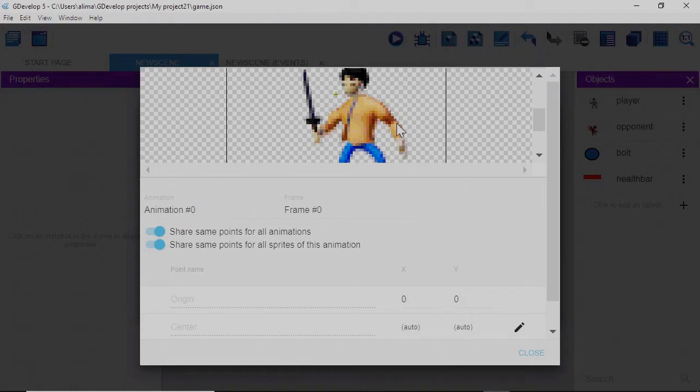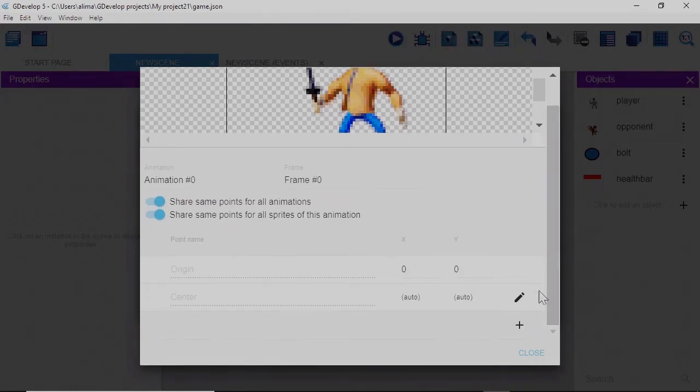We want to make another point so that we can have a projectile come out of that point. So what we're going to do that is we're going to scroll down. See this plus here to the right? We're going to left click on that plus to the right. And this is our new point. So I'm going to change this name to FP, which stands for firing point.